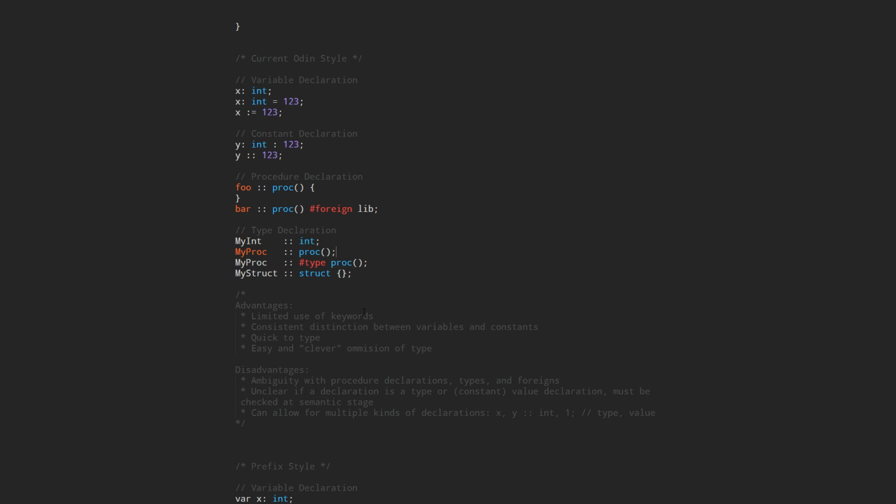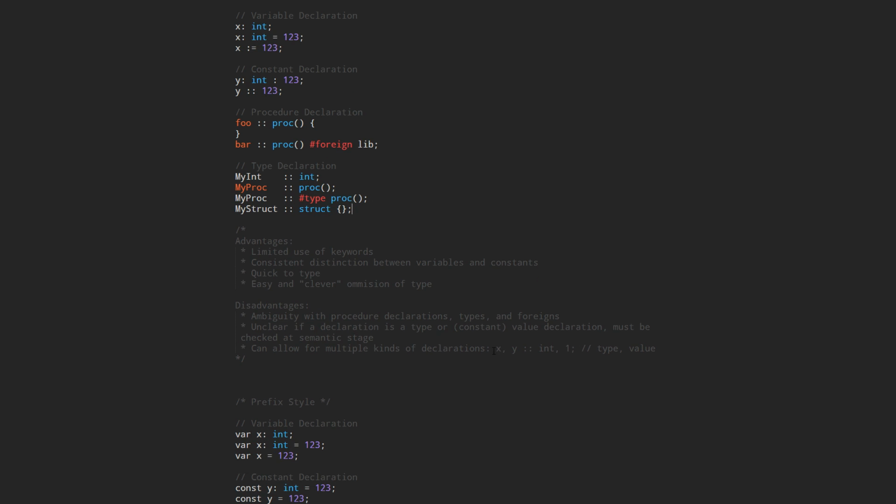But yes, so that's kind of, again, I've already talked about the problems. It's ambiguity between procedure types, declarations, and foreign procedures. Again, it's unclear if this is a type or a value, even at semantic, you have to go through the semantic checking. And one amazing thing that this syntax allows is that you can do that. You can say, okay, that's a type and that's a variable on a single line. Now, if that's not confusing, that's like, what?